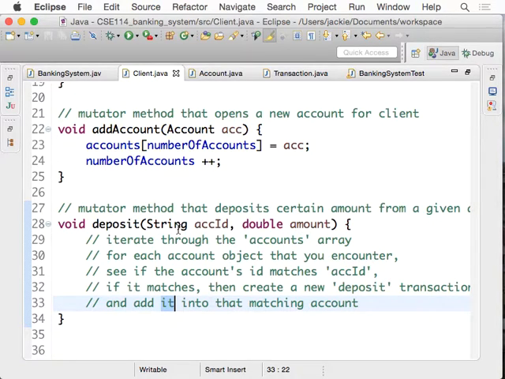Oh, actually, this one is not calculation yet. So this one is only to deposit. And the way you deposit is by inserting a new transaction object into the list of transactions. Right? So let me draw something on the board.